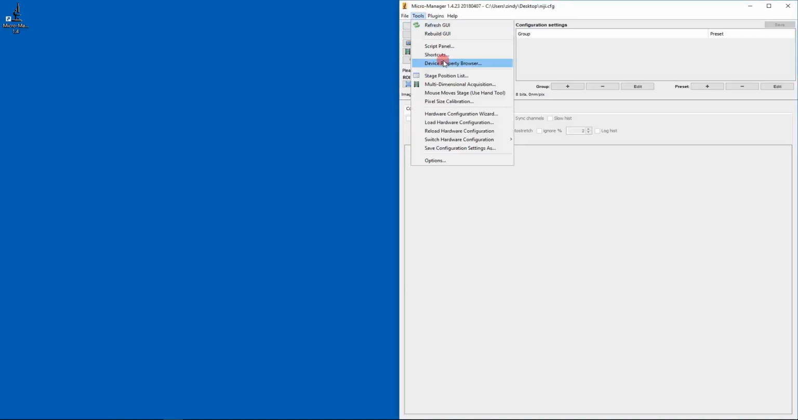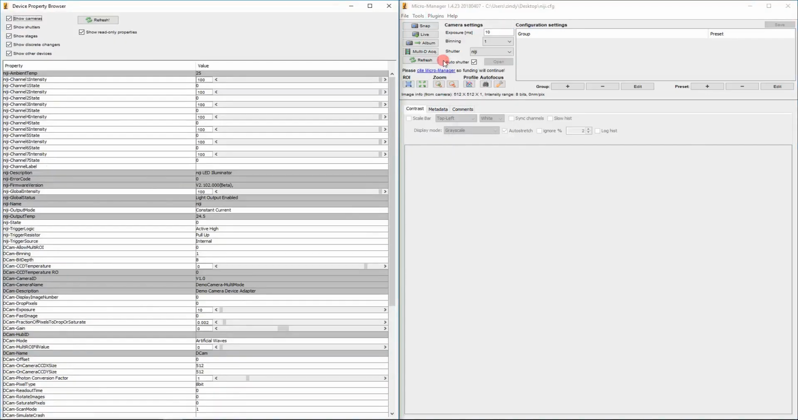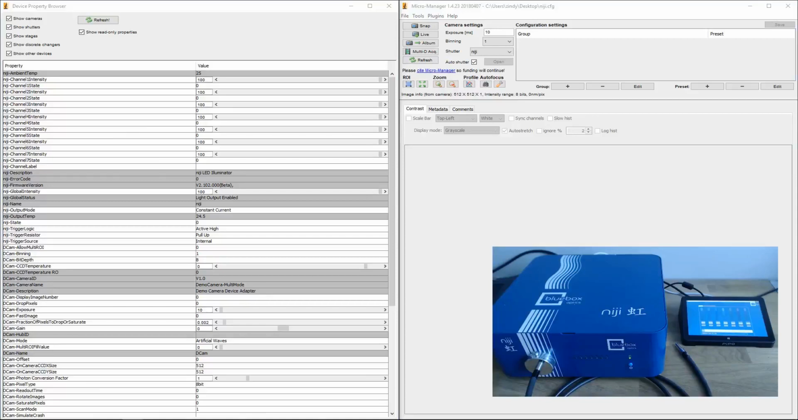Let's have a look at the device property browser. If I put the camera on, let's have a look at the properties. We have for each channel intensity and channel state, so from 1 to 7. But we also have channel label, which is basically a named list of all the wavelengths available. And then we have the error code and global status.